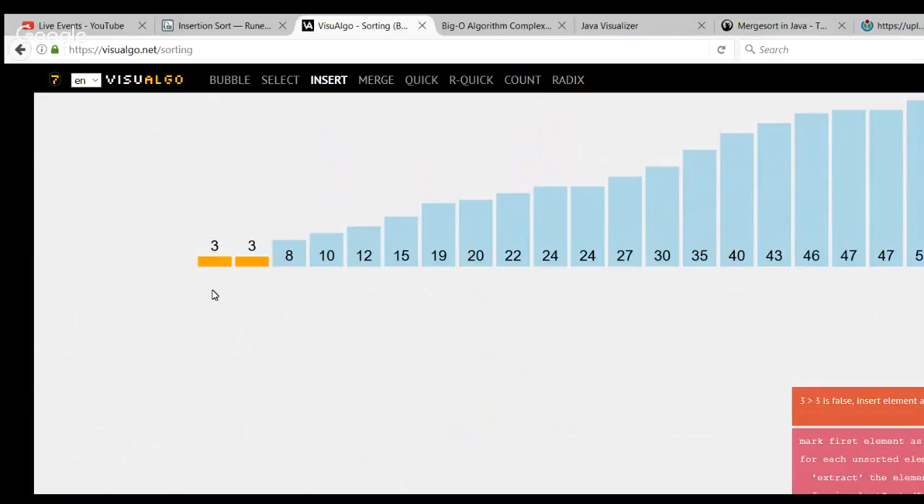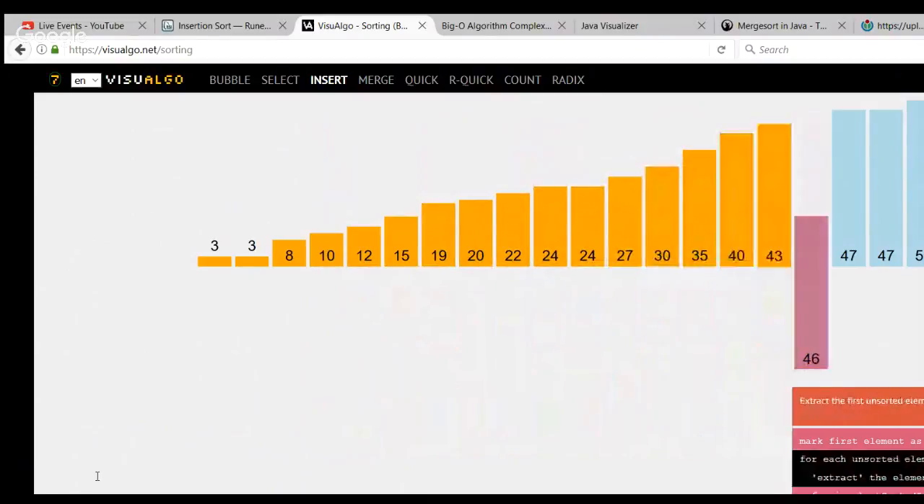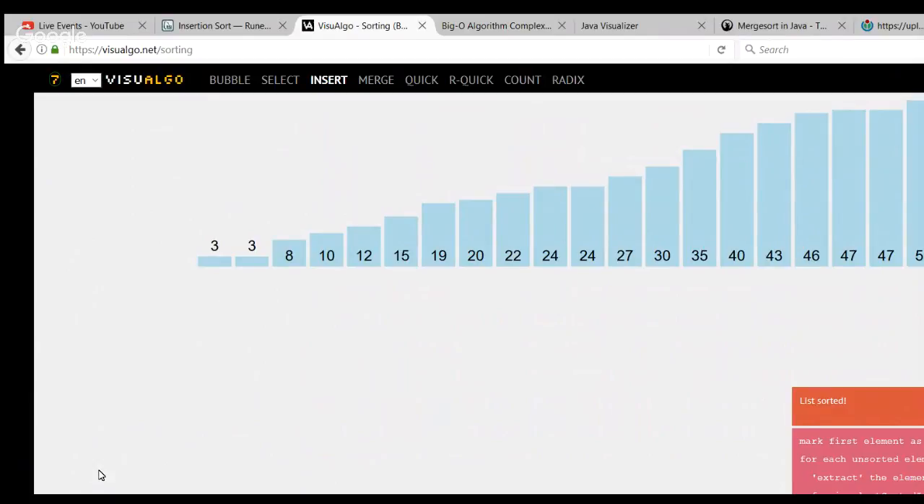So it checks 3 and 7, 3 and 3, it's already good. 3 and 8, it's already good. So it'll be a lot faster because it doesn't need to move anything. In the case of this algorithm, it will be instantly fast because it doesn't need to move anything. That's what makes your algorithm go slower in sorting, moving things around. But in this case, you don't need to do that, so it'll be instant time, right?